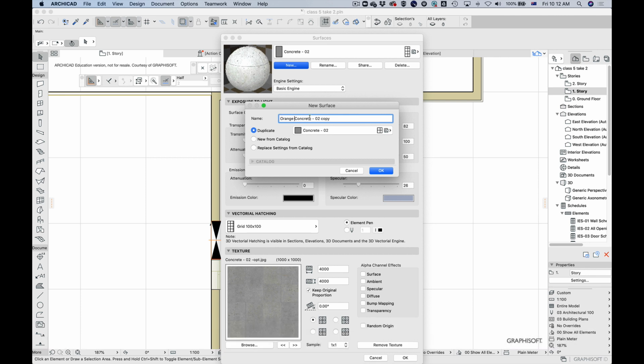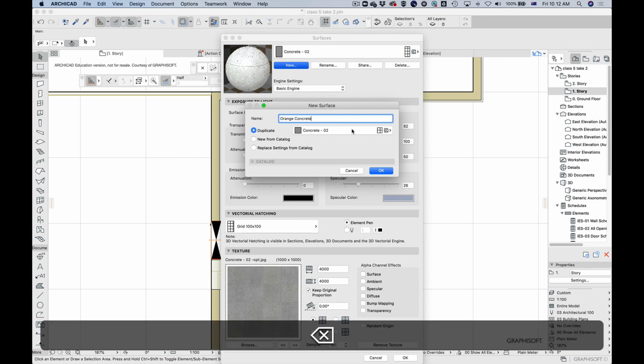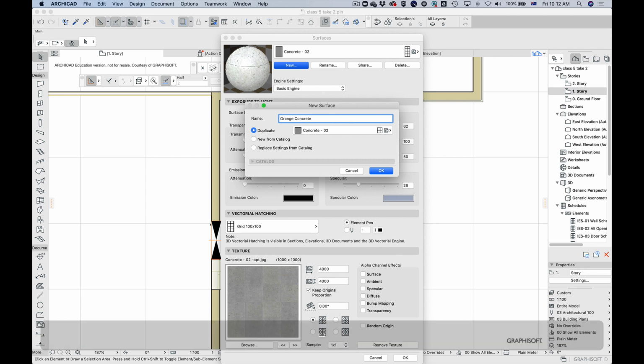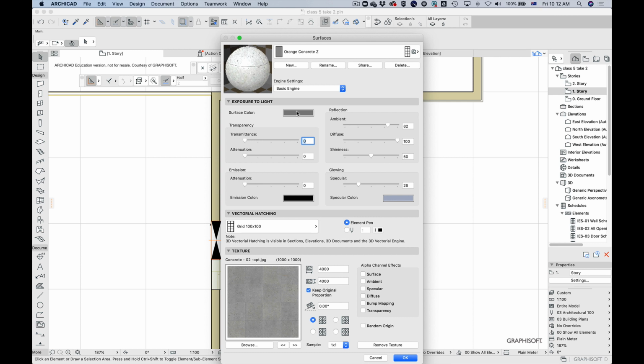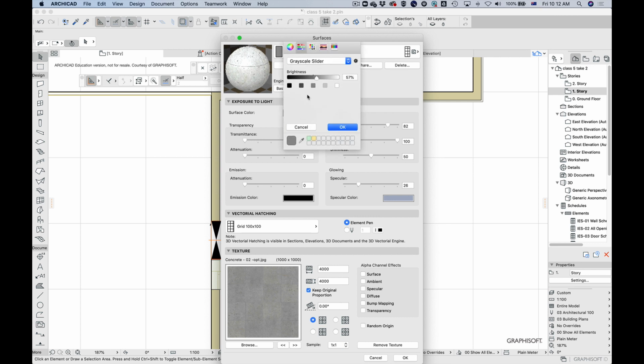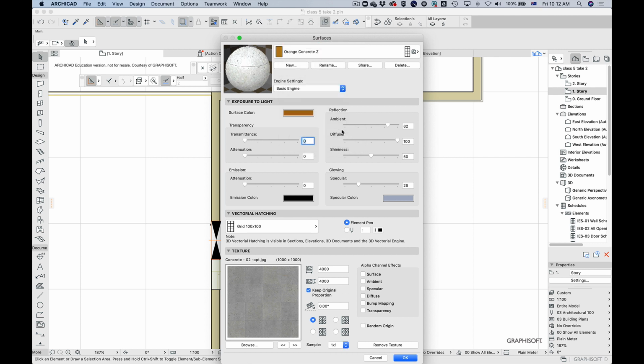concrete. Cool. And I'm just going to delete that off the end. I sometimes like to put a Z on the end so that I know that it's one I created. So we're going to duplicate that. I'm going to go OK. And I'm just going to change the surface color in here to be an orange color. Cool. And so that's the surface color.